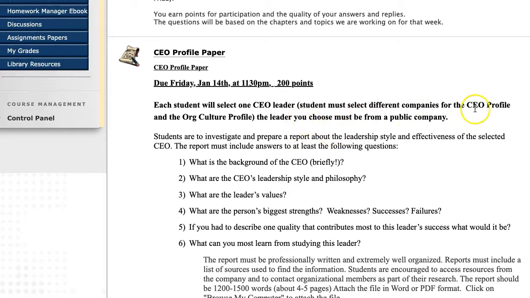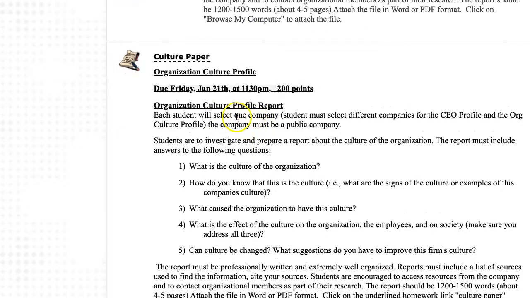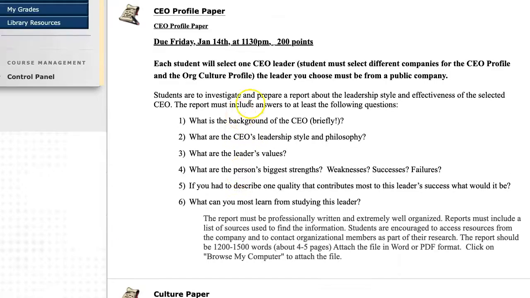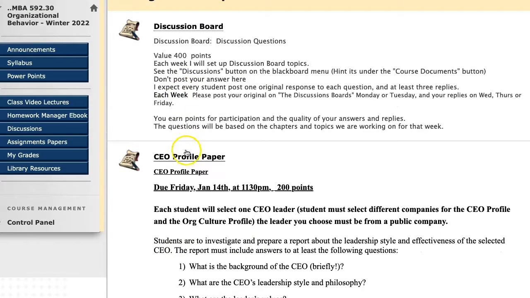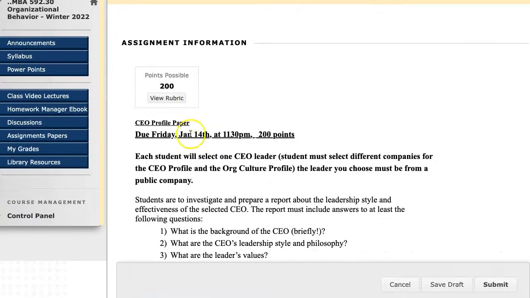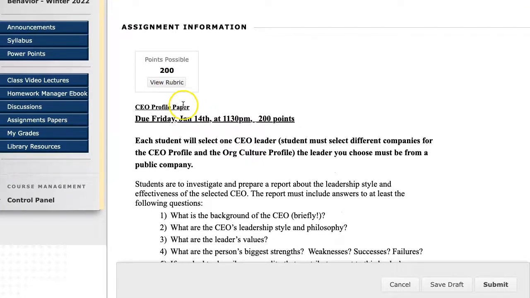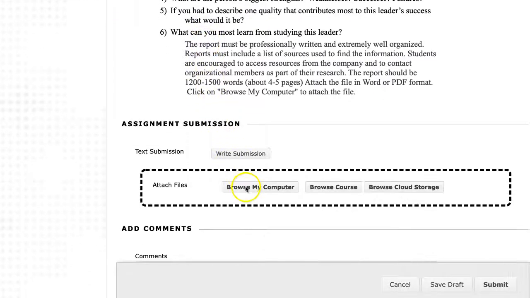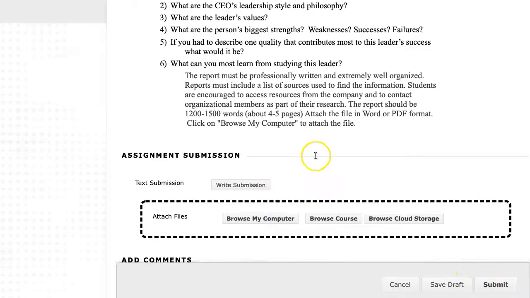Now, the CEO profile paper and the culture paper should be based on two different companies. So if you pick, for your CEO leader report, Elon Musk, you can't do Tesla as your culture paper. All right. Now, to submit this, you just click on this link up here, and you can view the rubric again. And then when you scroll down here to click on Browse My Computer, and this will show you you can go and find the file and attach the file and hit Submit.